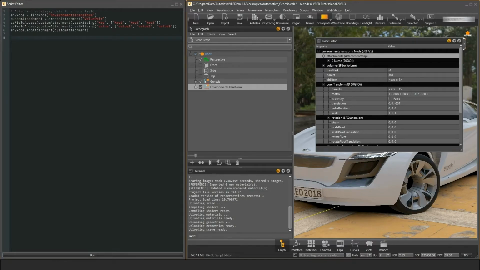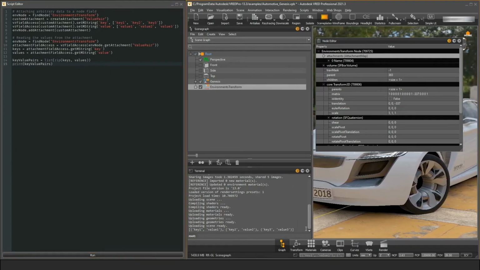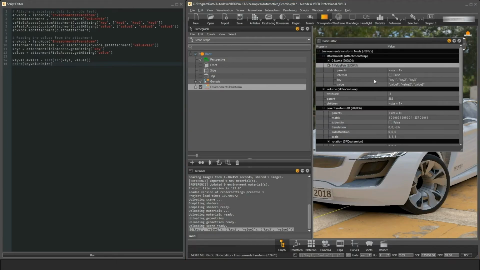And we use the key and value fields to store our data. We split our key value pairs in 2 lists, store them in the attachment, and are now able to retrieve them later. Here we use the Python zip function to rebuild our original list of key value pairs. But be careful, there are some nodes that already store data in the value pair attachment, so if you use this method, then implement some measures to make sure you don't accidentally change this data.